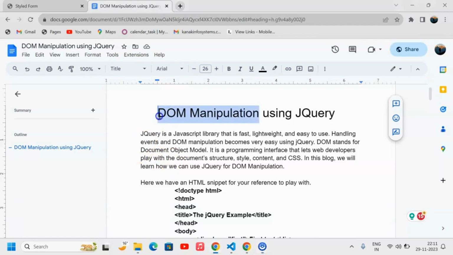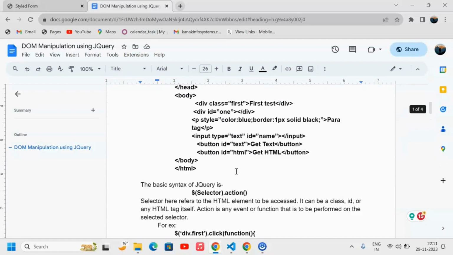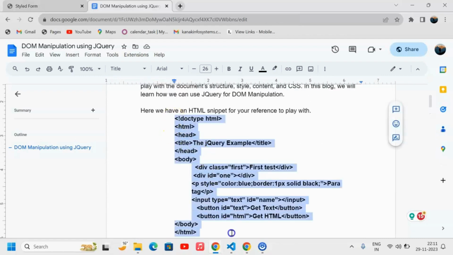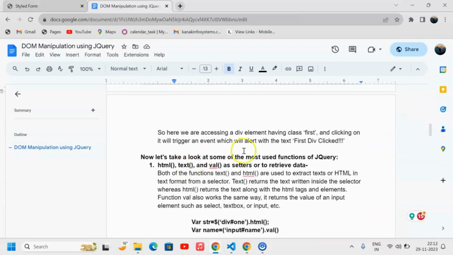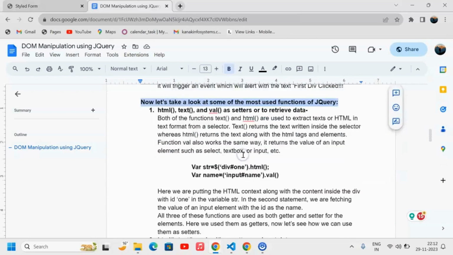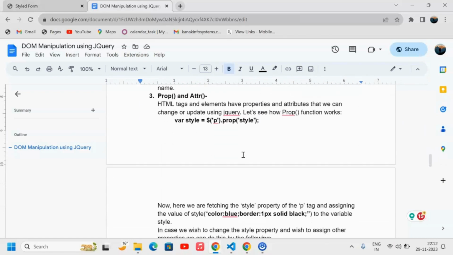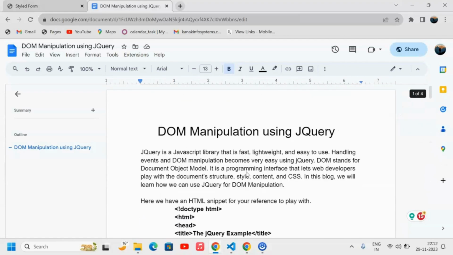In this video we will see how we can perform DOM manipulation using jQuery. So this is my blog on DOM manipulation using jQuery. You can access this; I'll provide the link to it, and here is some of the basic HTML snippet that you can play along with. I've performed some of the basic operations like getting values, setting values, and a few other operations and functions, and what all we can achieve using jQuery is mentioned over here.